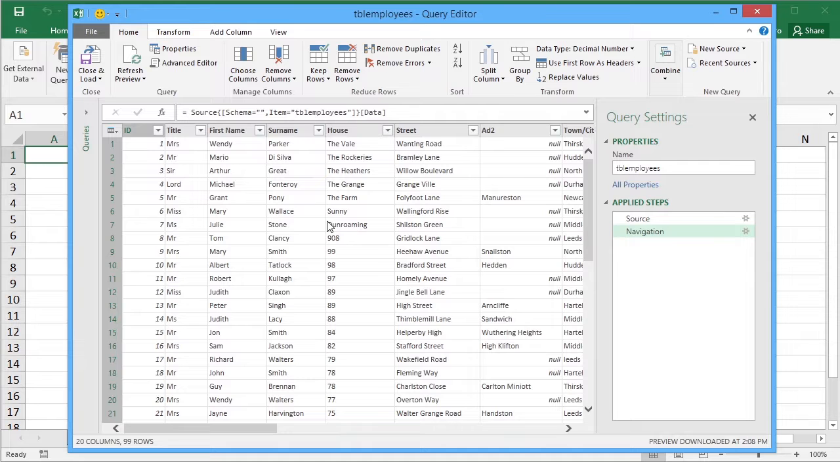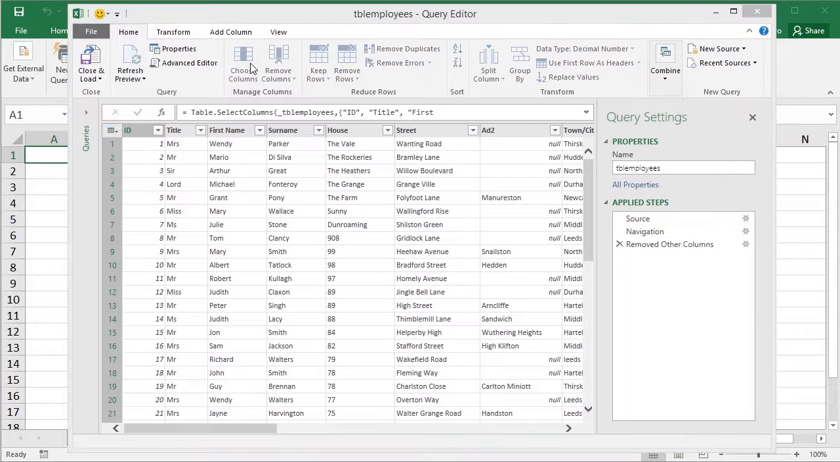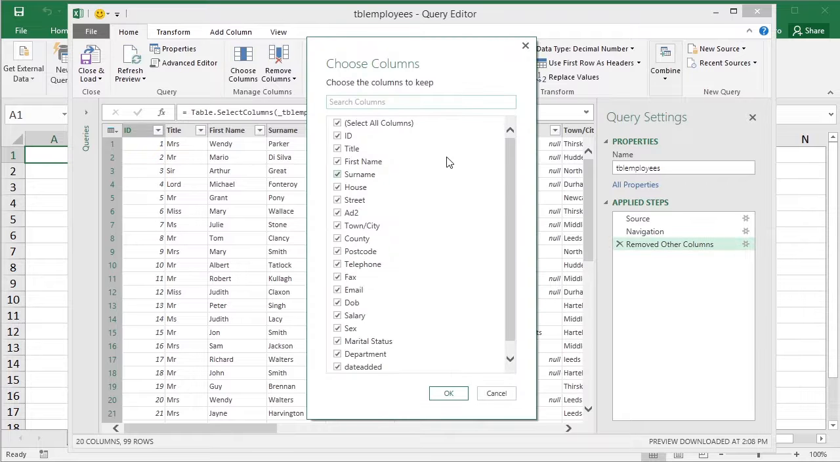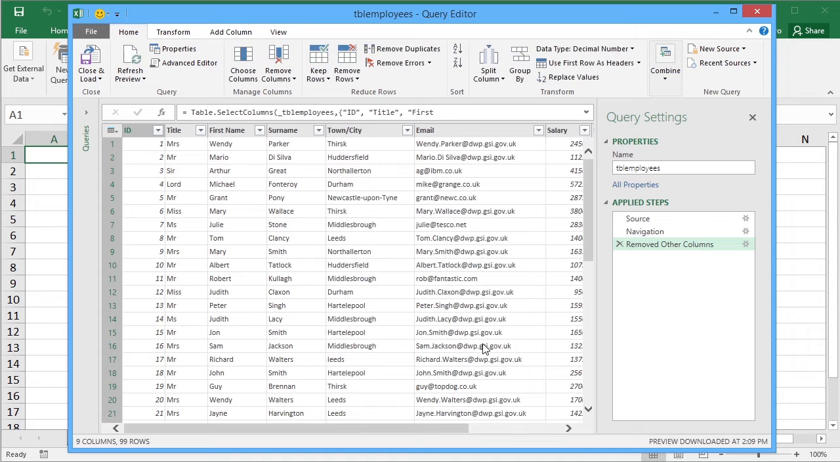The first options are to manage the columns. I can choose the columns I want from my data simply by choosing Choose Columns. It gives me a list of all the columns and then I can either take the ticks out of the ones I don't want, or sometimes it's easier to deselect all the columns and then choose the ones you do want. Title, first name, surname, I would actually take the ID, town, city, salary, email, department and date added is fine. Okay. On the Applied Steps, I've got another action, Removed Other Columns.